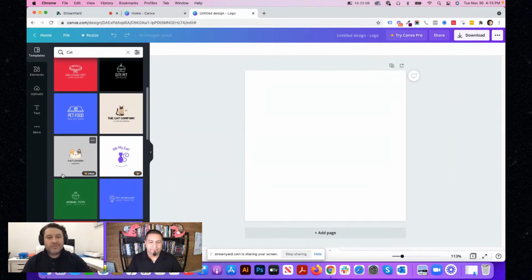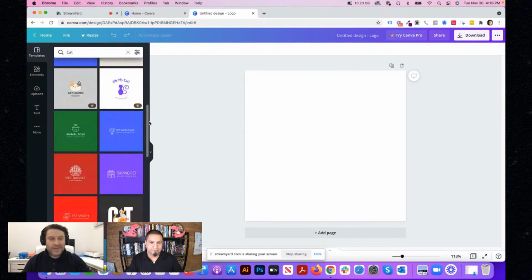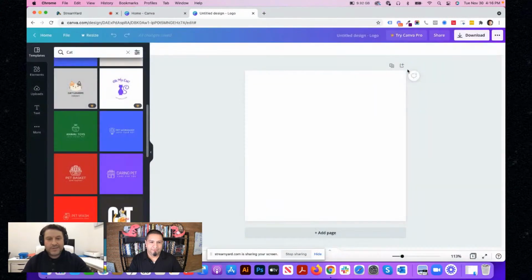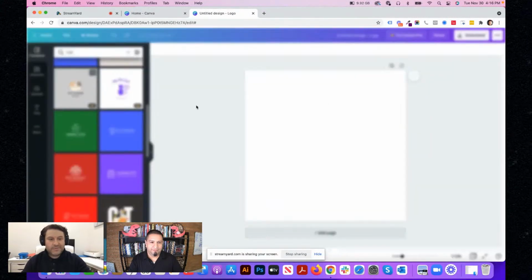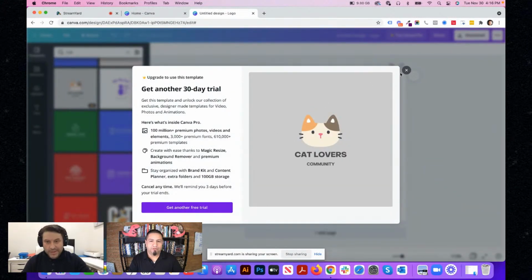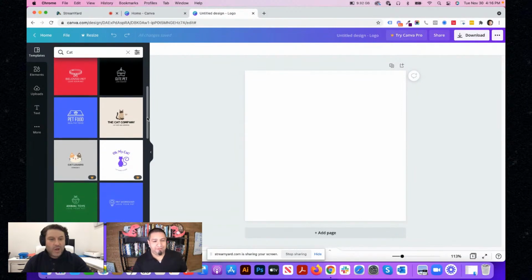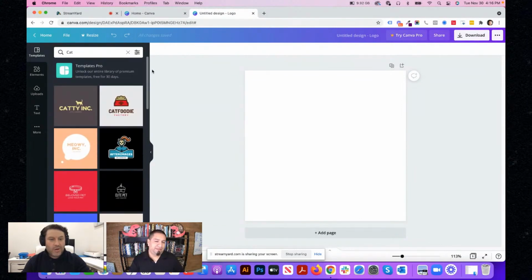But let me just bring something in here. So we have our canvas here, and we're going to select this little cat right here. I think it's a cool image, but of course, I get another free trial pro version. Okay, it's a pro version. We can probably mimic that one and see if we can make one similar. But let's just see what's free.